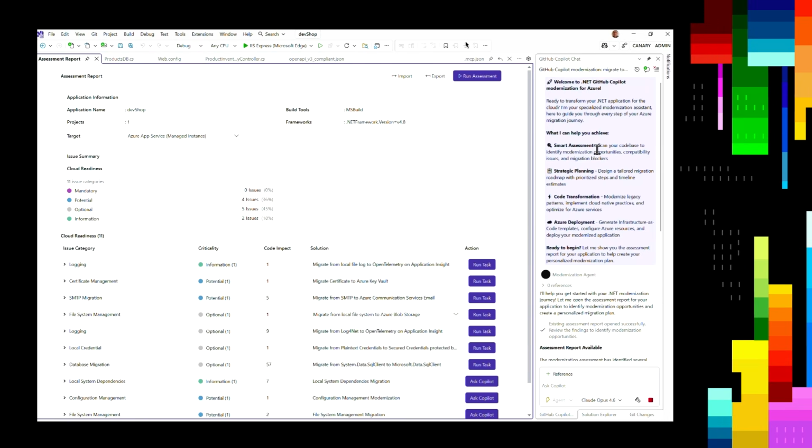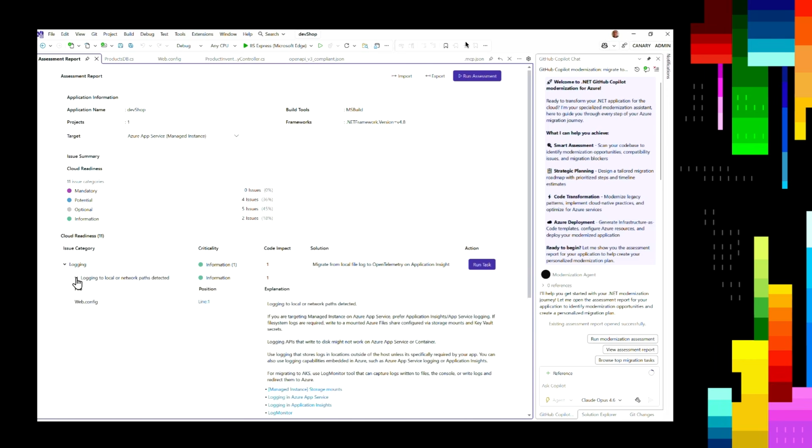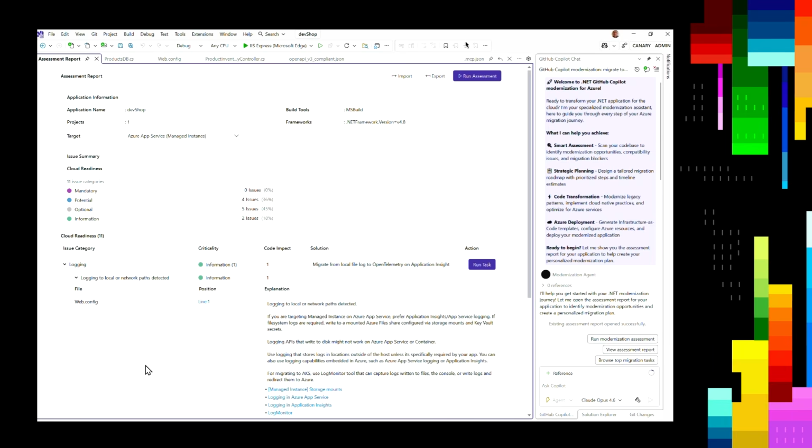So as you can see, for framework web applications, by default, the target is Azure App Service Managed Instance. And what you can see here is for things like logging, it will actually tell you that if you are targeting managed instance on Azure App Service, prefer App Insights or App Service logging, and if file system logs are required, write to a mounted Azure file share, and that is exactly what I'm going to demo a little bit further.